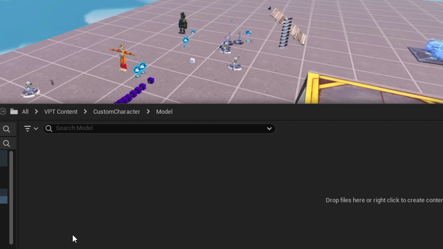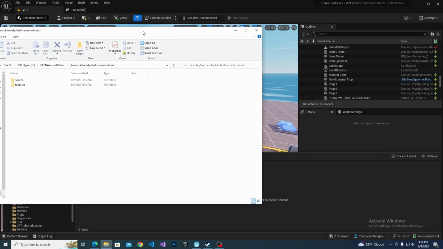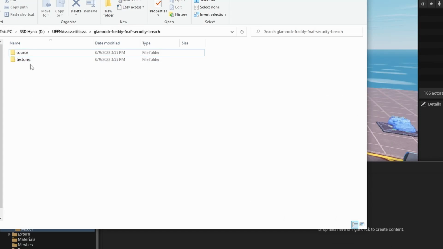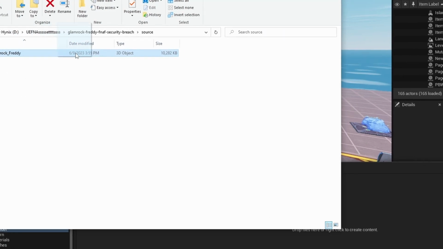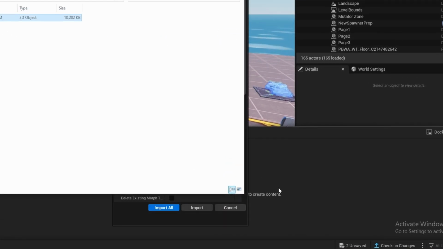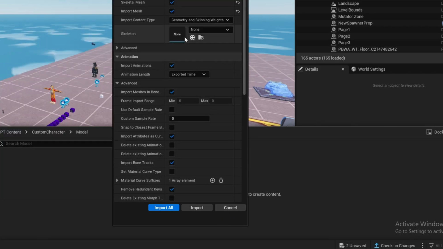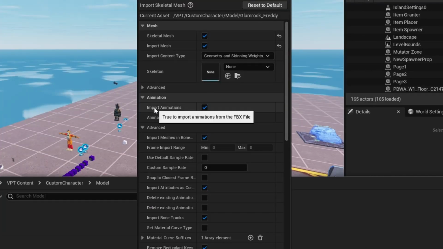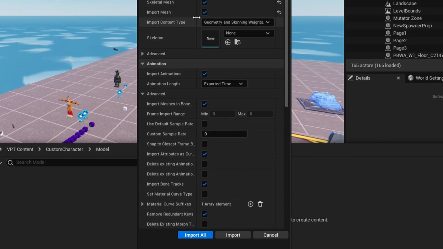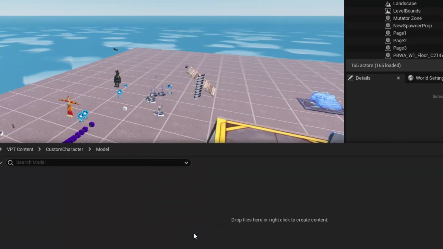Go in here. Keep this open, and then click on your file explorer again. Go in here, then go into the source, and then drag out your Glamrock Freddy source. Okay, so important here. Sometimes for some reason this import animations is not ticked. You want to make sure this is ticked, otherwise your animations are not going to pop up. That's the only thing we need to worry about here, and then you can just click import all.